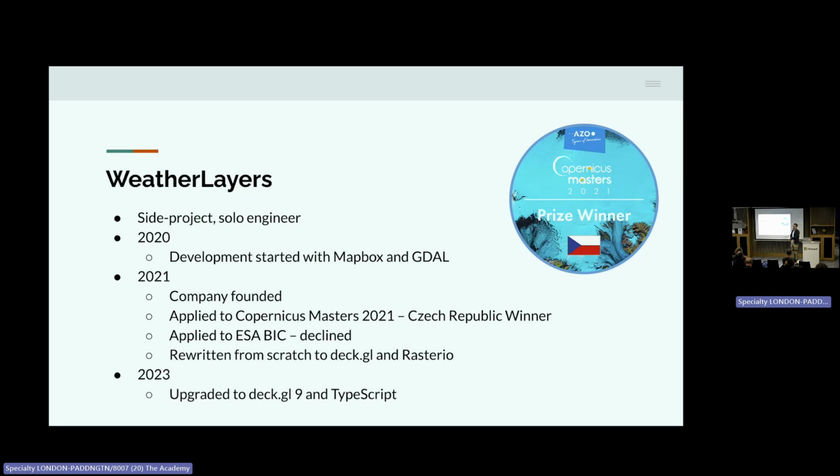And the GDAL solution with shell was very unscalable. It relied on Chrome downloading the data every time. And when I reworked it to Rasterio and Python, it became much easier to scale it in the cloud. And yeah, then in 2023, deck.gl 9 happened, so that took some time to upgrade it, and of course TypeScript. I actually used JSDoc annotations before that, so the migration to TypeScript was pretty painless, but it brought some more issues up. At least that was successful.